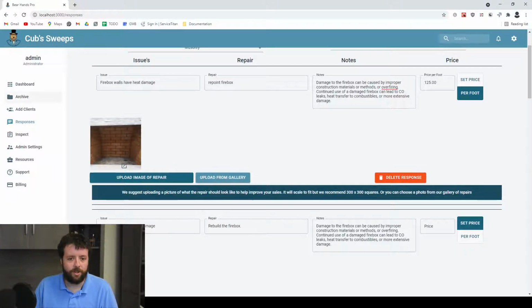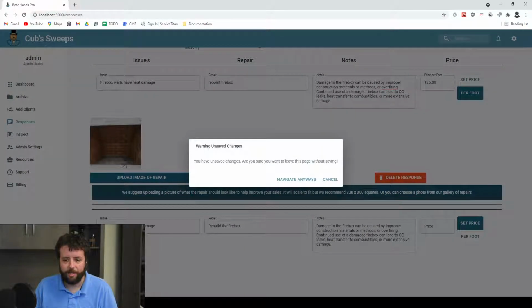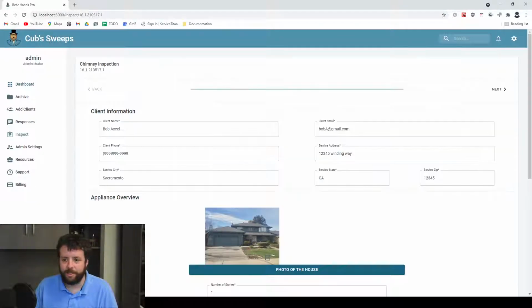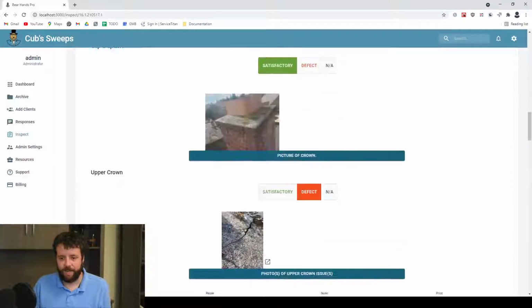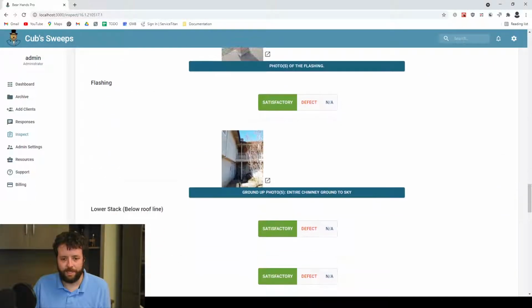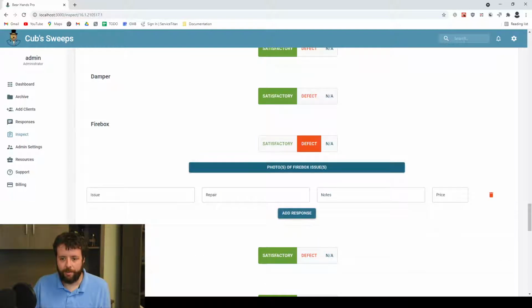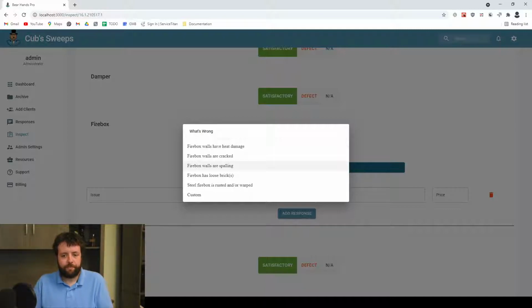Let's go into an inspection and see that process. It does say we have some unsaved changes. We're going to navigate anyways. Let's go into this inspection, go to the next page, and go back into the firebox, which is going to be down here. Okay, so we marked defect on here, and then we're going to add a response. As you can see, it's not asking if the firebox walls have heat damage twice.